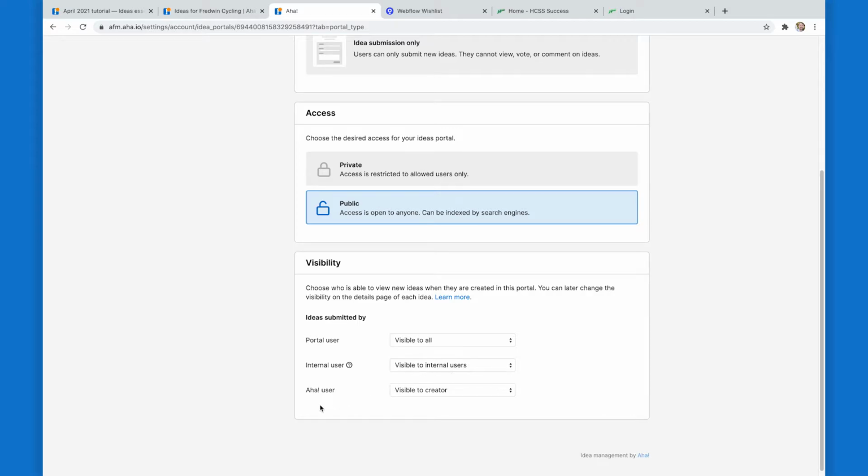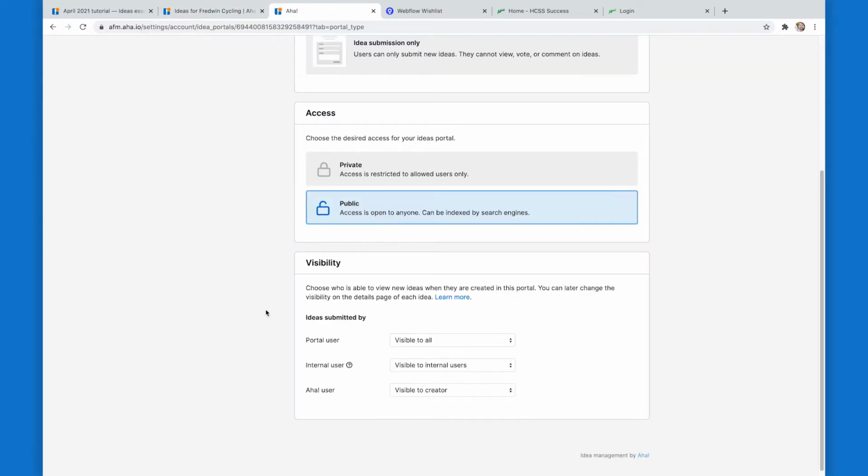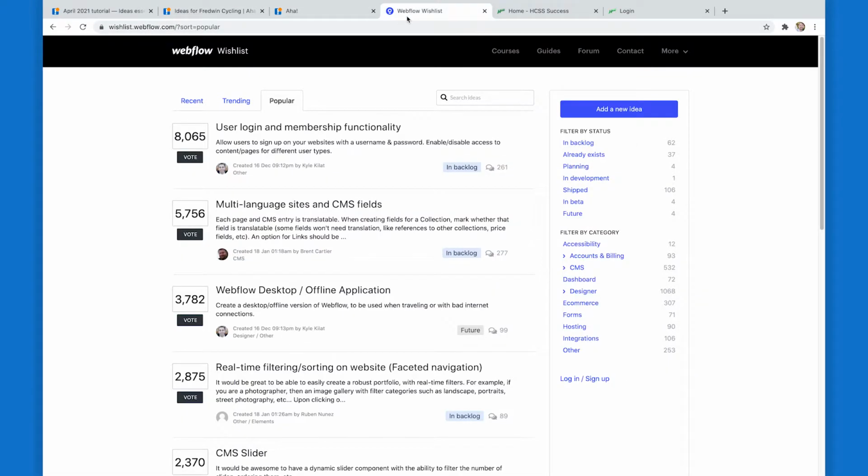And then an AHA user. So this is someone who's on your team, a member of your AHA Roadmaps account. They're a paid seat on it. They know everything. So they have your full roadmap. They know what's planned, what your struggles are, everything. The ideas they submit should probably only be visible to them to start with. So by default, they're just visible to the creator. Now, these are the default visibility settings, and they control what's visible in the portal itself. When you're back on the ideas overview screen, you can still see everything. You're here to review all the feedback you get, but these settings control what's visible out on the portal out here.